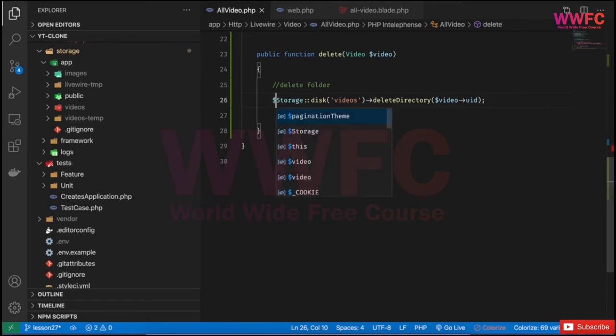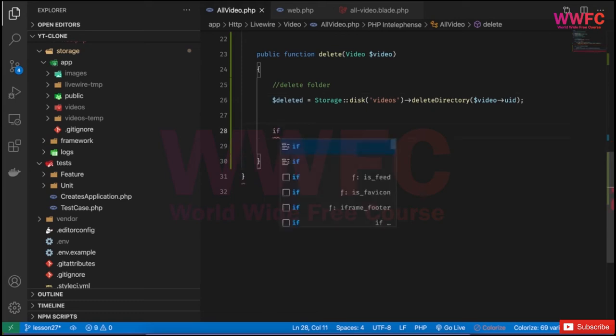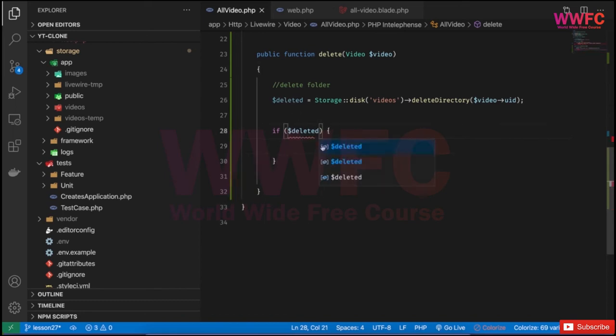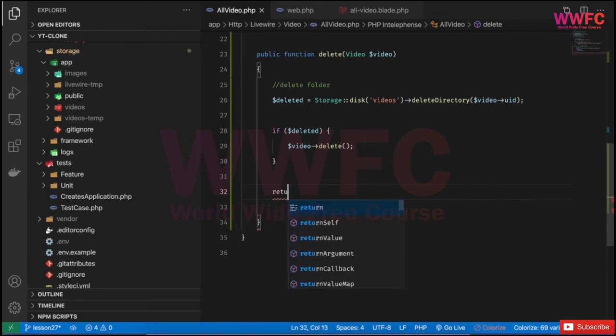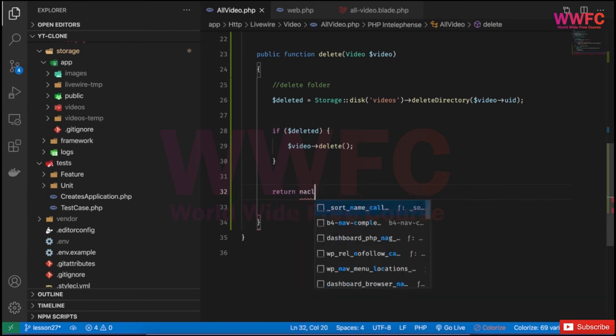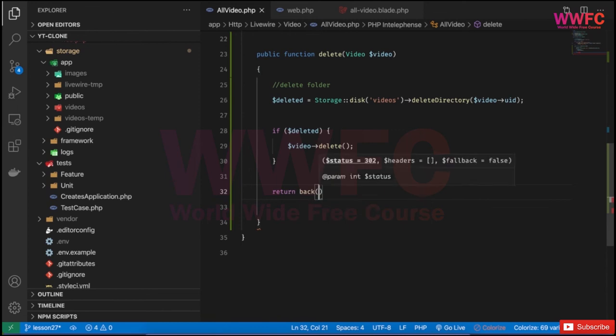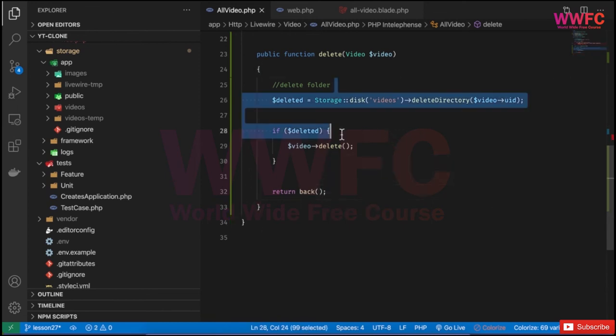So I'm going to assign this to a variable, maybe deleted equal, and then I'm going to check if deleted. Then I'm going to delete if deleted. Then I'm going to delete the record, so I will use from the database, and then I'm going to use video to delete, and this will remove the video from the record and then return back. So I'm going to delete the folder and then delete the record and return back.